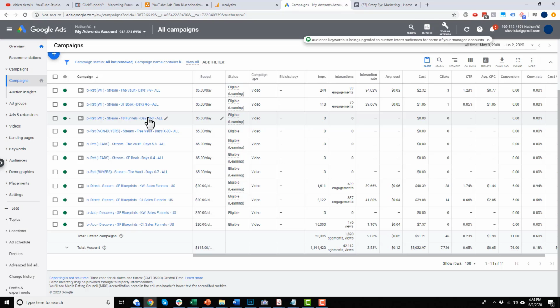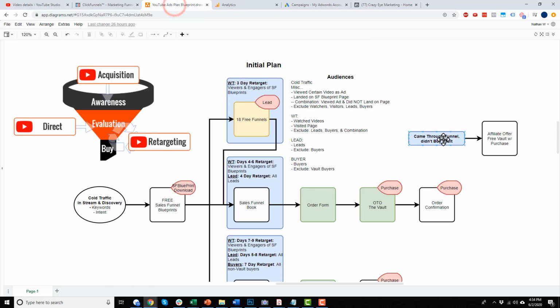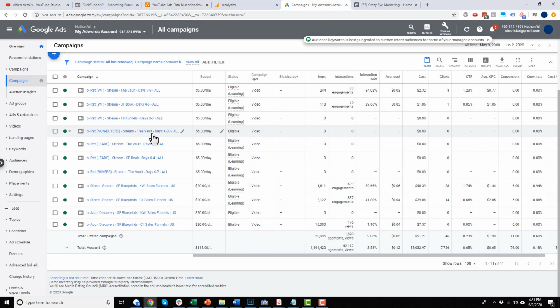But yeah, I would think this one would be going off as well. And then this one right here is my non-buyers one. So if we come back over here, this is the people that came through the vault or through the entire advertising campaign, but did not buy the vault. And it's sending them to my affiliate offer. And it should be a pretty large audience. It's everybody from days like 10 through 30. So that's a 20-day window. So there should be a lot of people in this audience, and there should be some delivery happening on this one as well. So I'm a little concerned about this one as well.